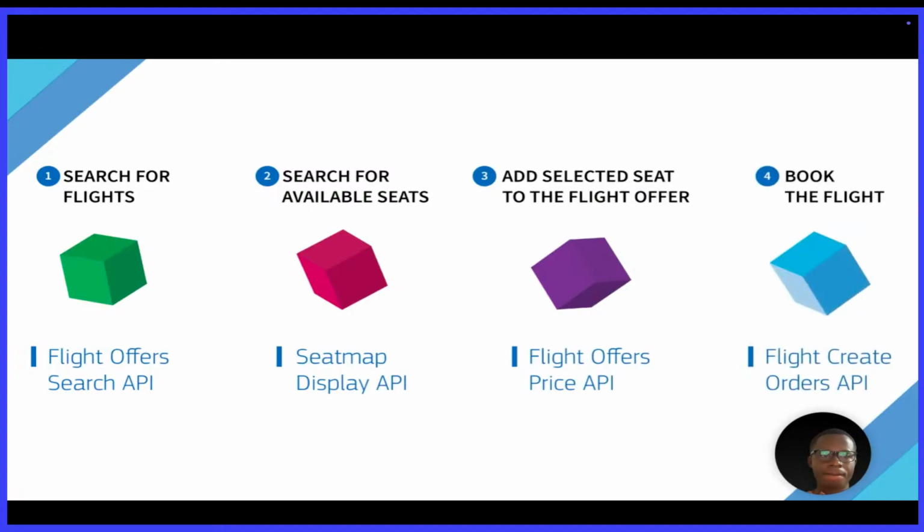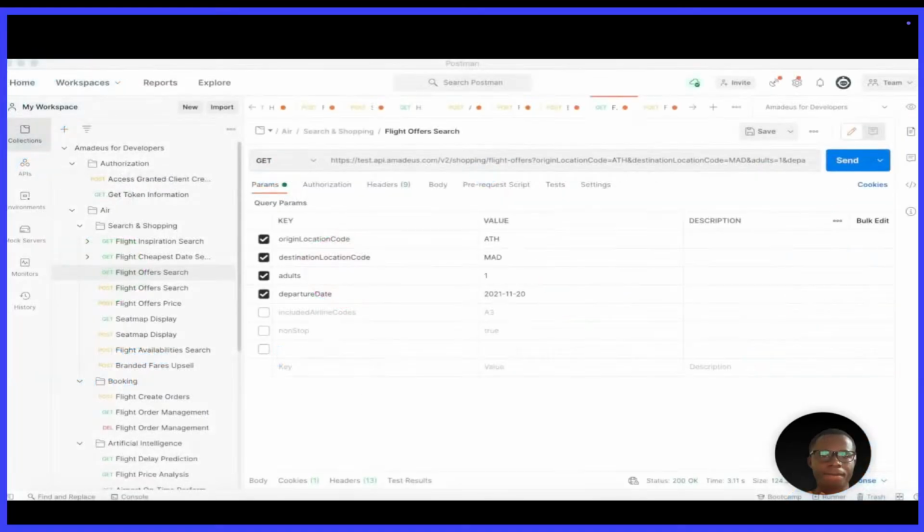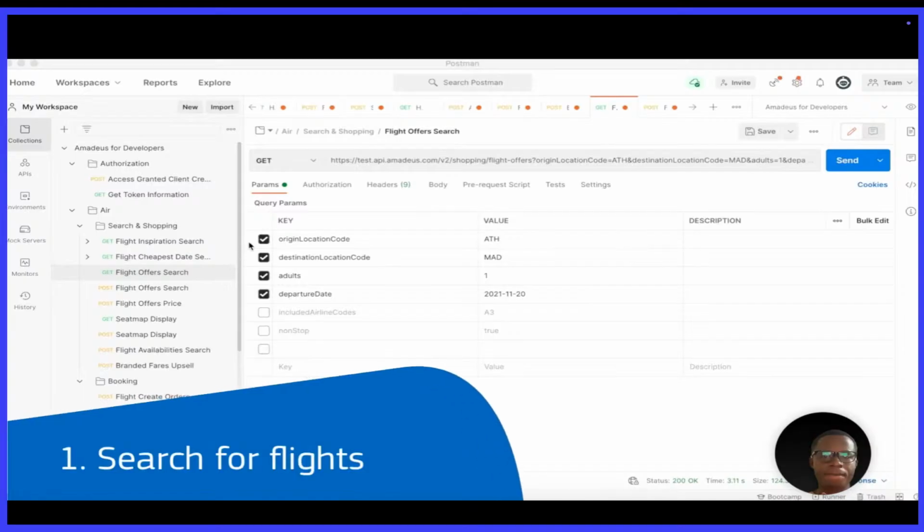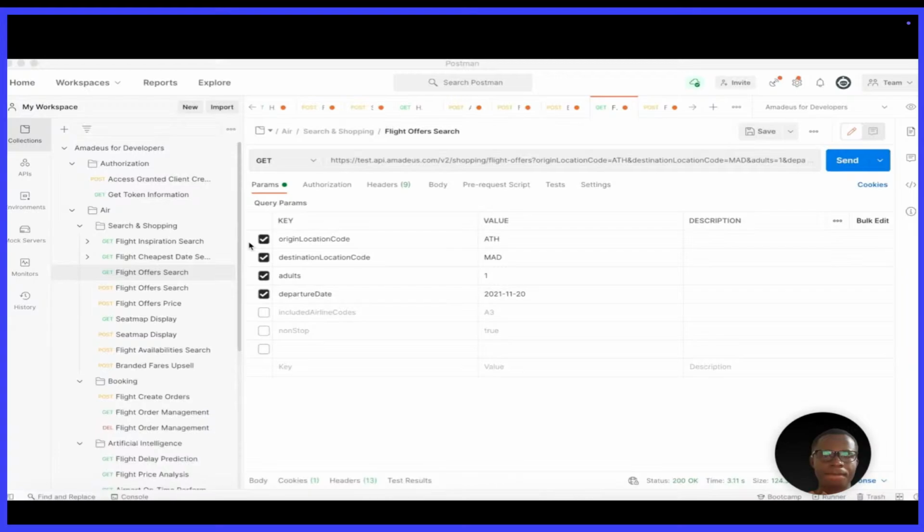Now let's see how we can do all of that. As we already said, the first thing that we have to do is to call the flight offer search API. Here I have already given some inputs: origin Athens, destination Madrid. We have one passenger and the departure date is going to be on the 20th November 2021. Let's call the API and see the flights returned.